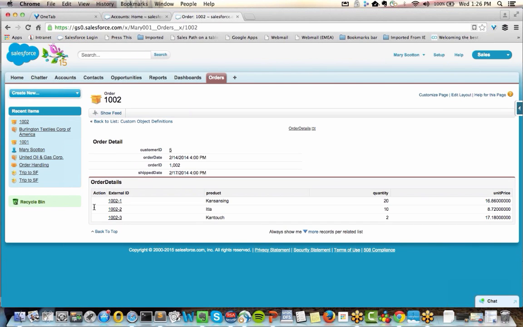So here's our order detail, and here's our related list. I mean, our order detail. Order details, get it? Here's the order header, and then the related list for order details.